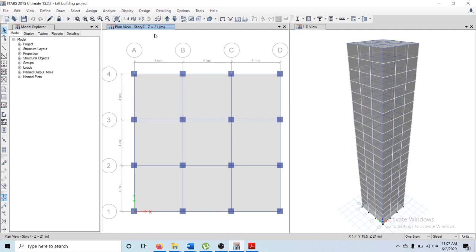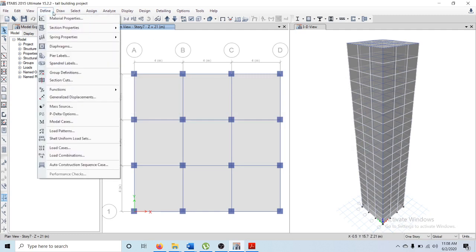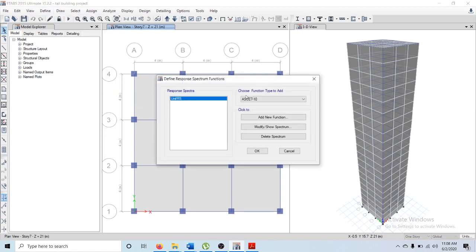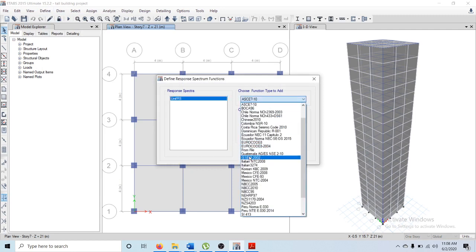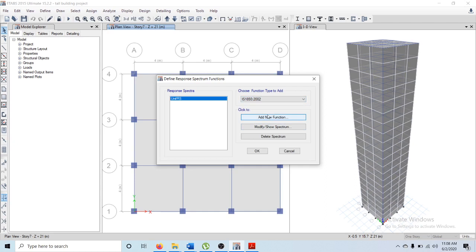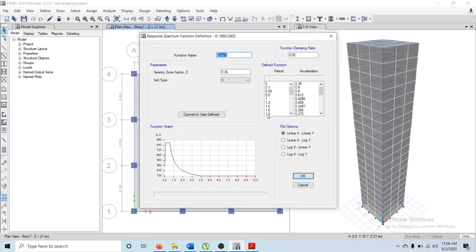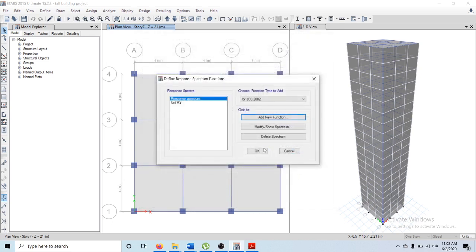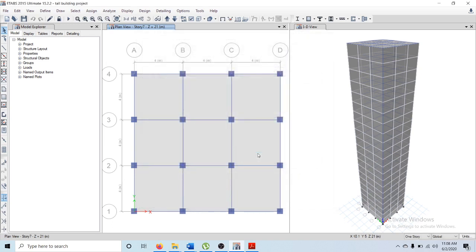Now to apply the response spectrum, go to Define, click on Functions, click on Response Spectrum. Now choose function type IS 1893-2002. Click on Add New Function. Now give any suitable function name, response spectrum. Enter the Z value of 0.24, soil type 2, which is OK, and click on OK. Hence we have defined our response spectrum function.